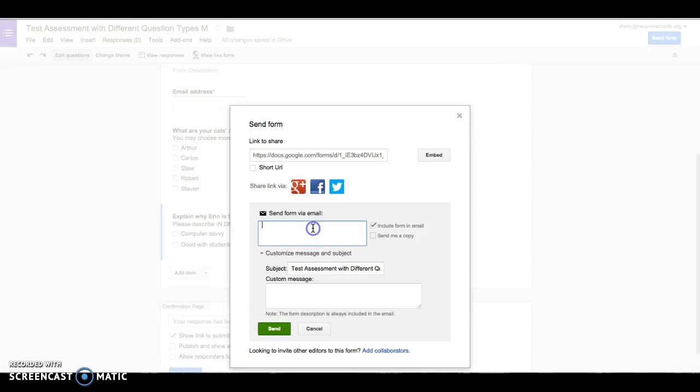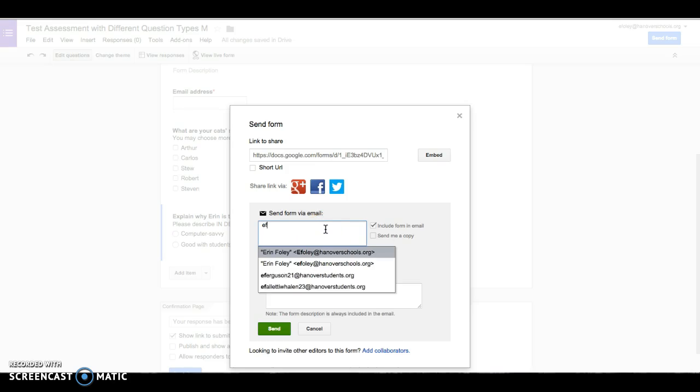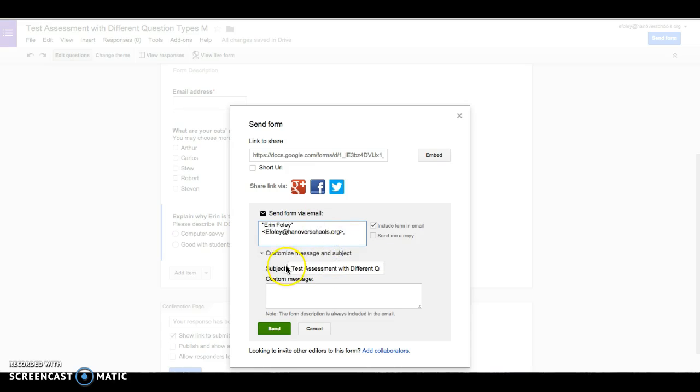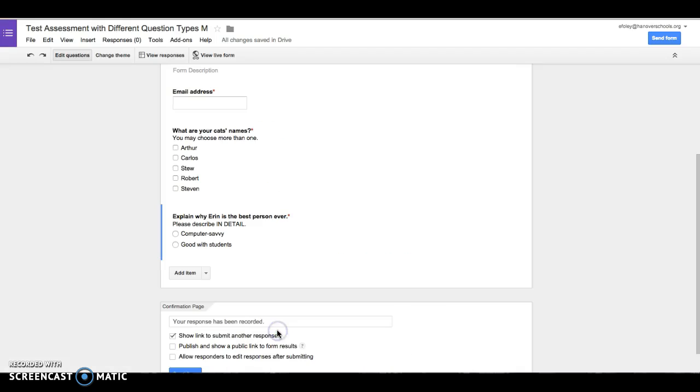And from here, you would just type in the email addresses of the students that you wish to send it to. And you would do the same thing with your other assessment as well. So then some students would receive this modified assessment, and others would receive the original assessment. So you would go ahead and send the assessment by just finding the person's email address. I'm just going to send it to myself and then click on Send.